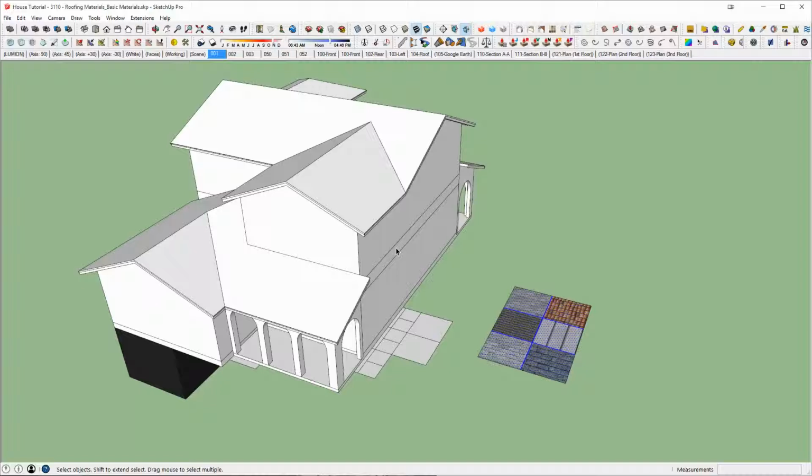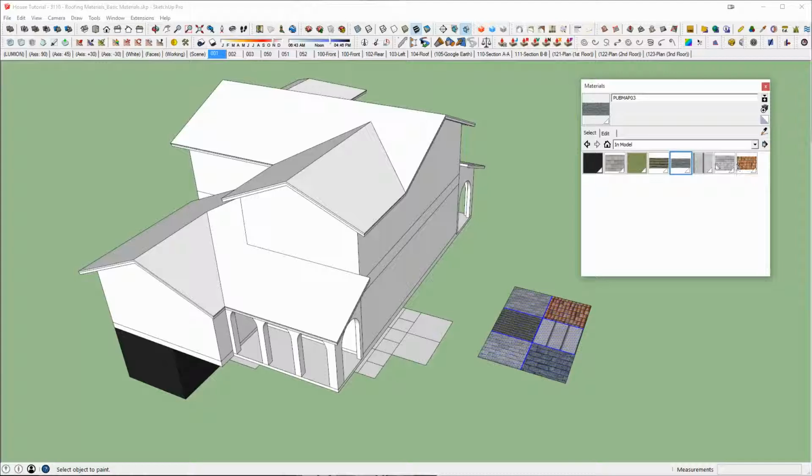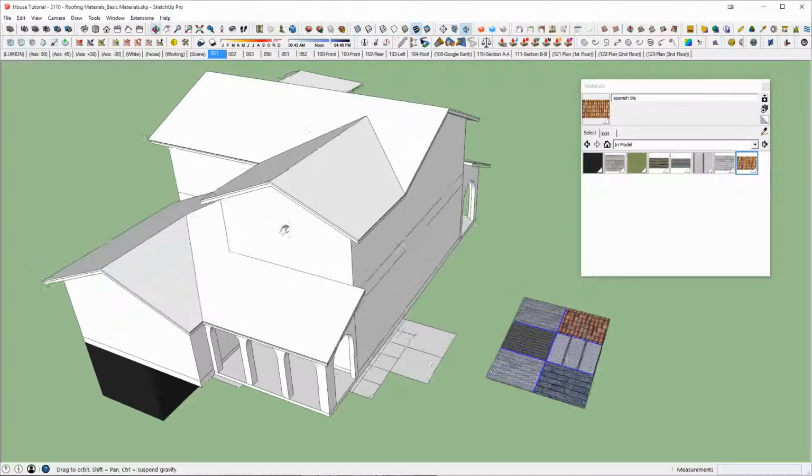So simply hit B for your paint bucket. I have these materials already loaded, so you'll see they're in my home material library. And if you want to select something particular that's in your library, if you press B for the paint bucket and hold Alt, you'll get this eyedropper, and that means I can select whatever material I want. So maybe let's start with the Spanish tile.